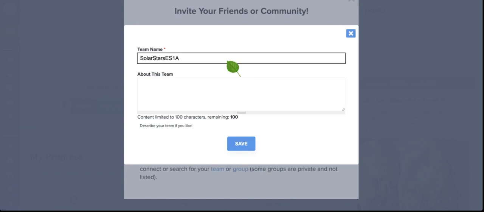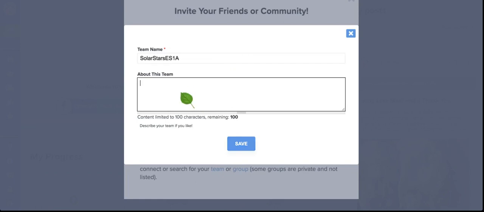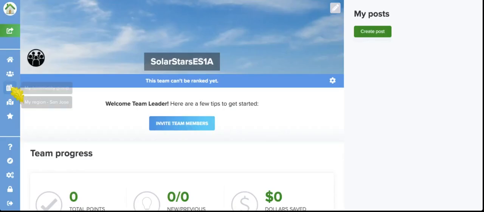The student will add their name here at the top of the form. They can add the names of the people on their team for their description, but it's not needed. Then click Save. Once they've created their team on their account on the toolbar, they can hover over the team icon and they'll see their team name listed next to it.